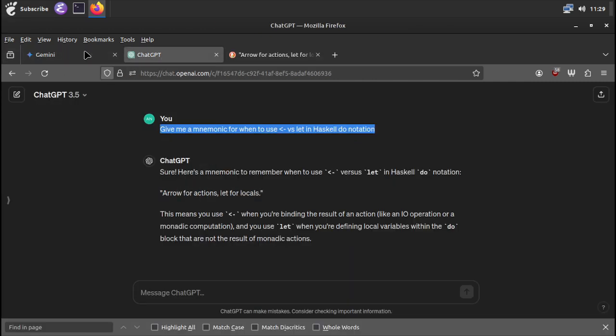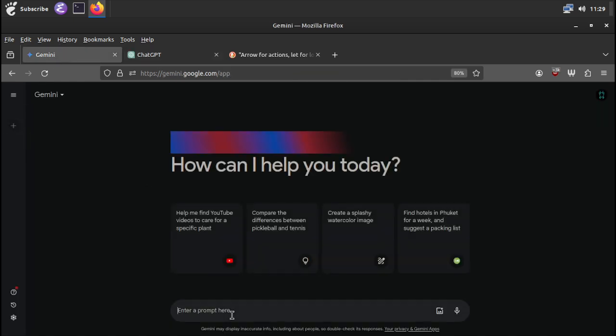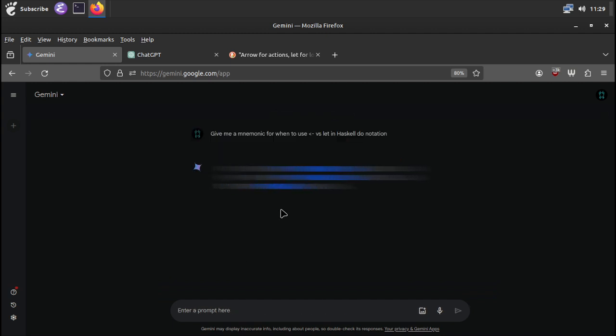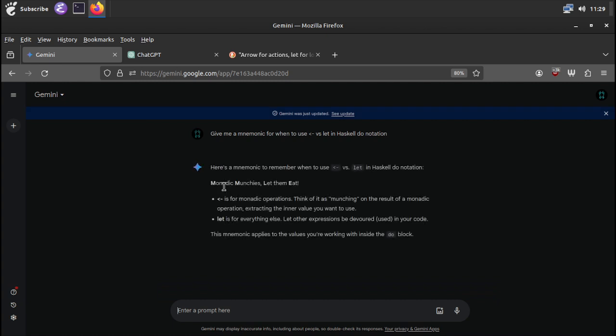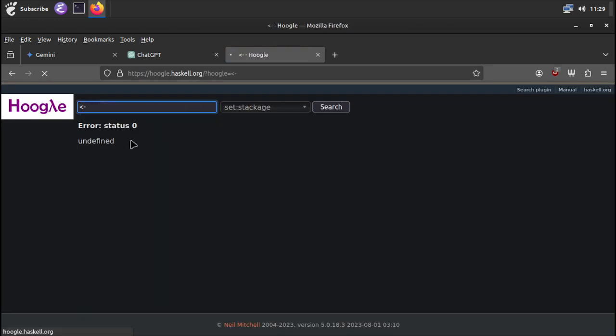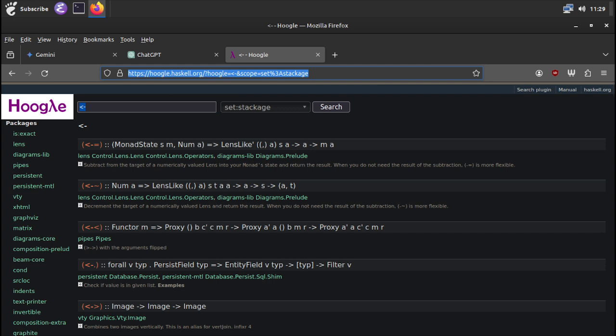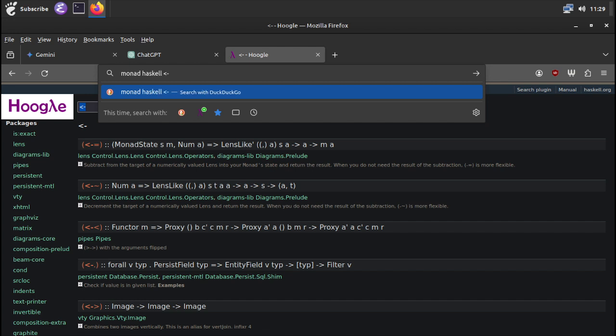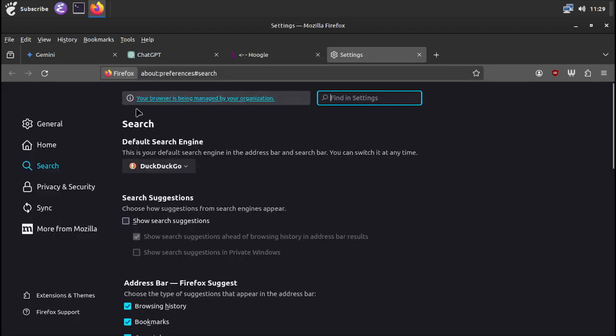Cool. Let's see what Gemini says. Monadic munchies, let them eat. So arrows for monadic operations, think of it as munching on the result of a monadic operation, extracting the inner value you want to use, and let is for everything else. That sounds good. I wonder if you can just see the type of what? I don't know if I can search for, whoa.